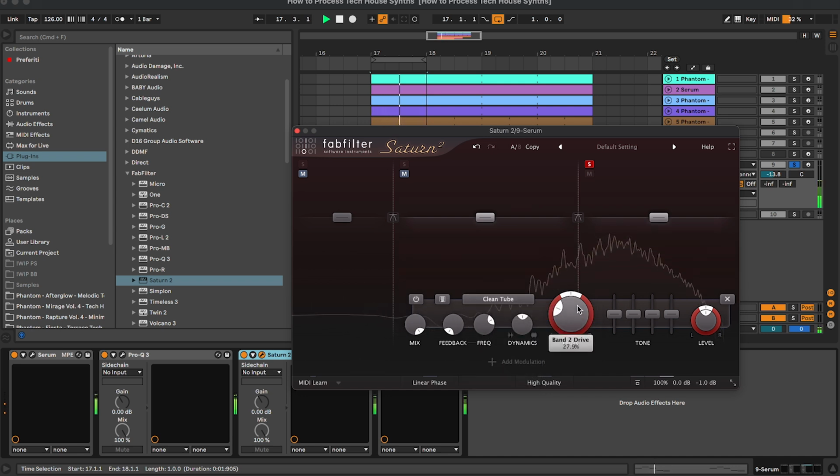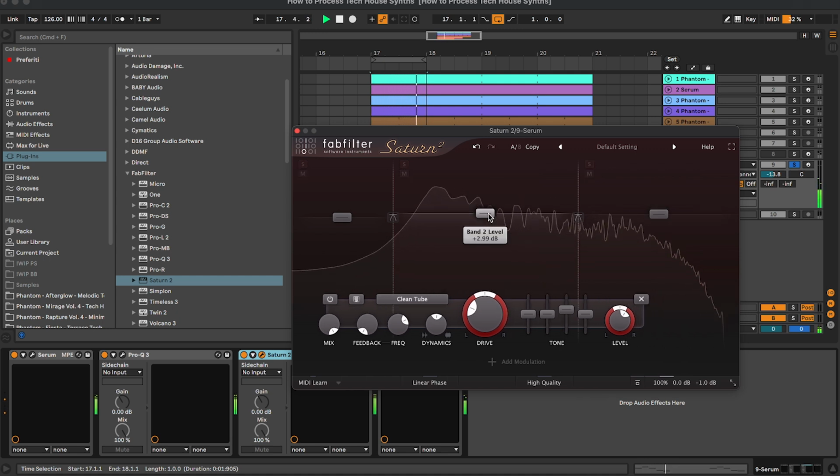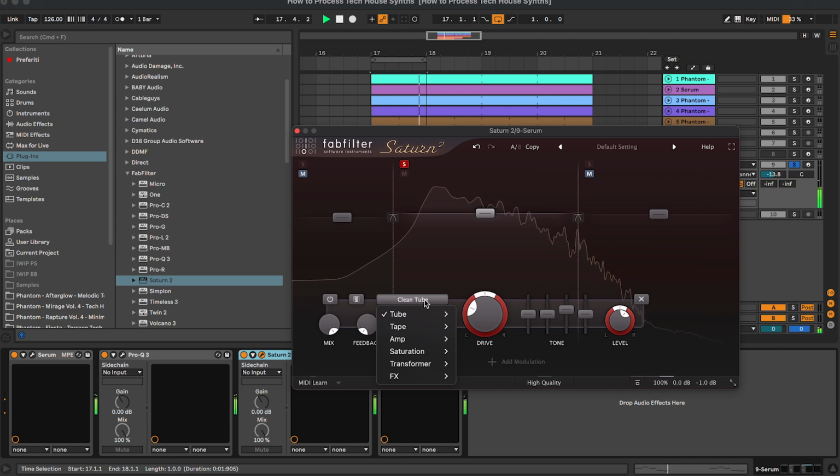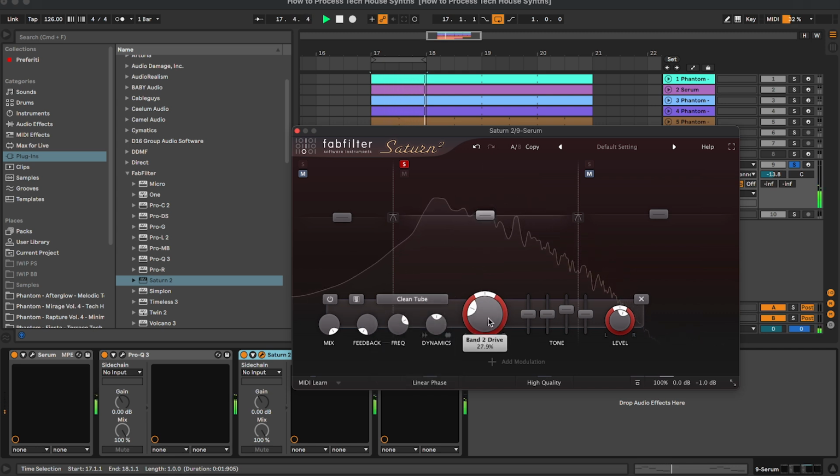Clean tube saturation, adding a bit of drive and some treble. Also increasing a bit of the gain volume here. Then let's move to the mid-band. Still clean tube saturation, adding some drive and some mid gain.